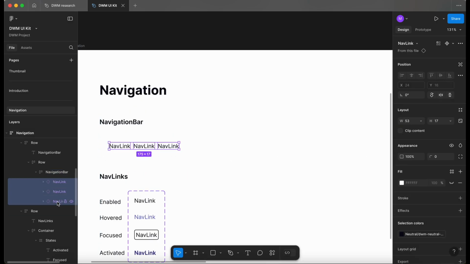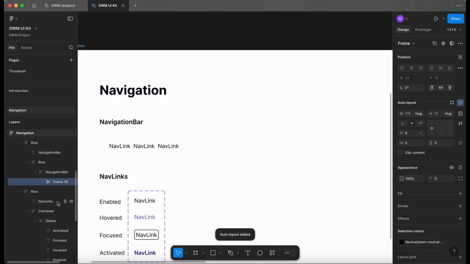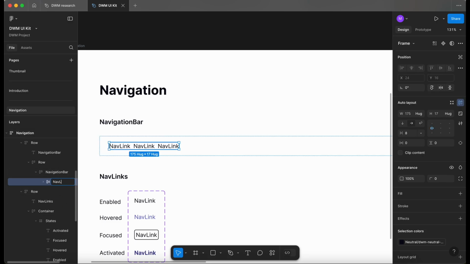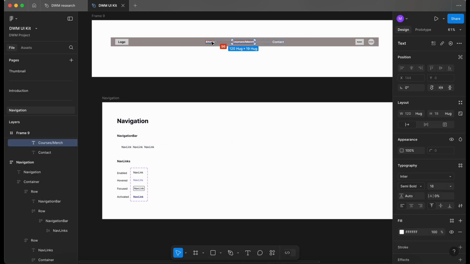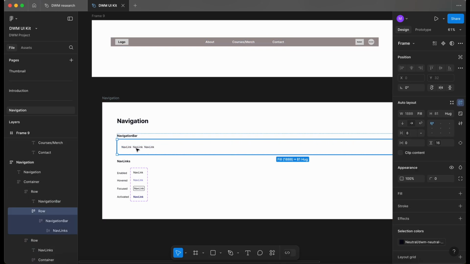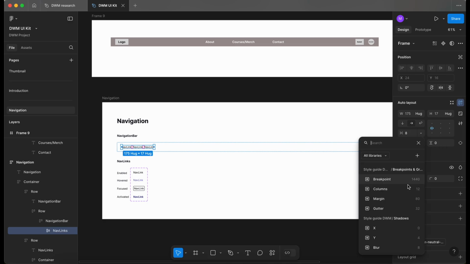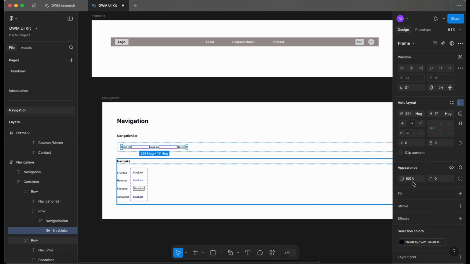Now we probably want to group these. So let's Shift A on these. And let's rename these to nav links. Now there's quite a lot of space between them. So let's see what's the space. It's 96 between. So let's adjust the spacing here to 96.